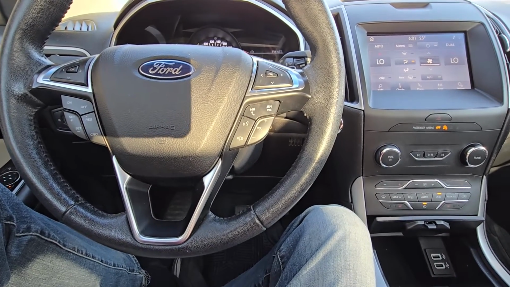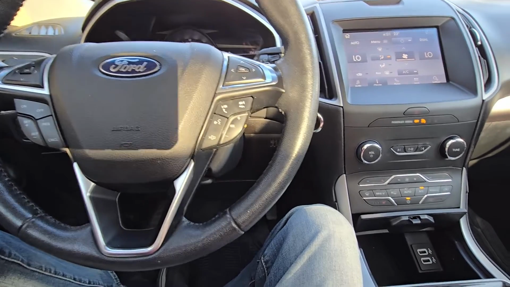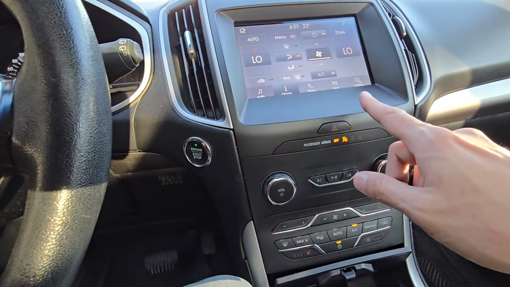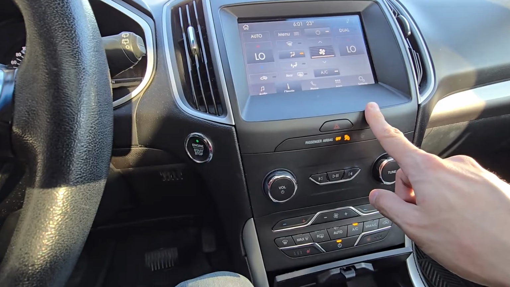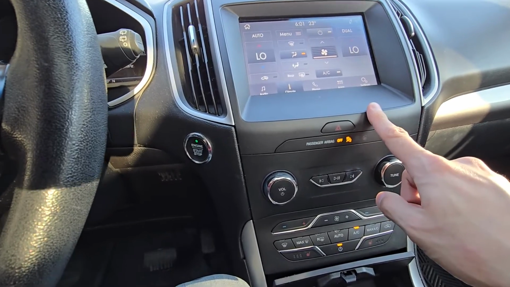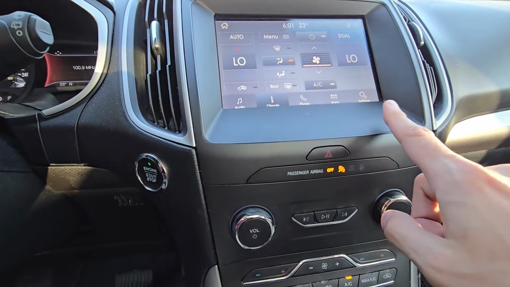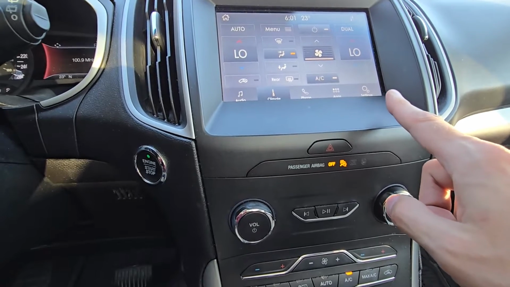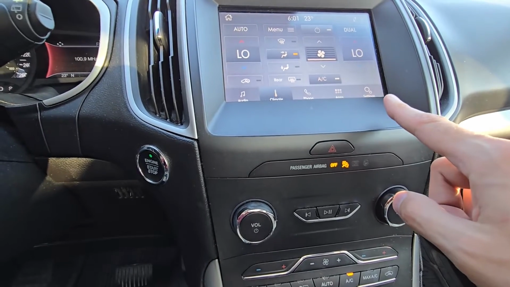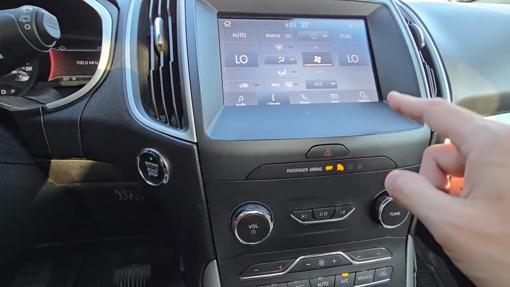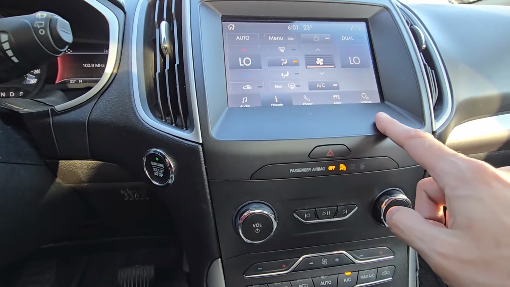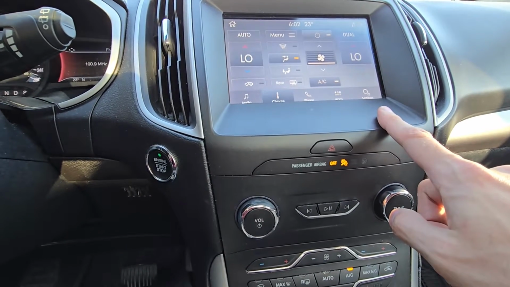In today's video I will show you how to change the Ford Sync 3 theme on any newer Ford that's equipped with Ford Sync 3. You can see mine is not typical like the blue and white, right? This is the updated theme. Now I will show you how to do that on your Ford.